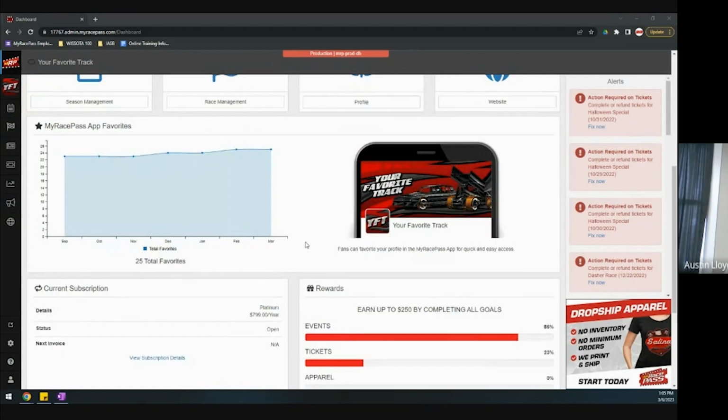So folks can actually favorite your profile in the My Race Pass app on their phones or on their devices. The advantage for folks doing so is they'll get push notifications on their device when you have a rain out, when a news article goes live, when your fantasy groups are open, when races start, those types of things. I typically recommend having your PA announcer mention that throughout the evening. Hey, if you want to stay up to date on what's going on at your racetrack, visit our website, or you can also favorite your track in the app and get notified of different events that way.